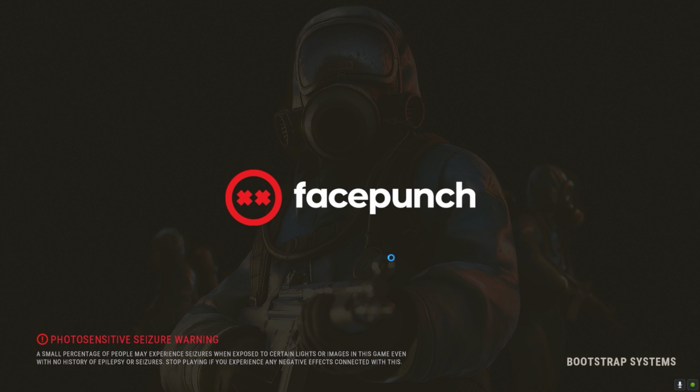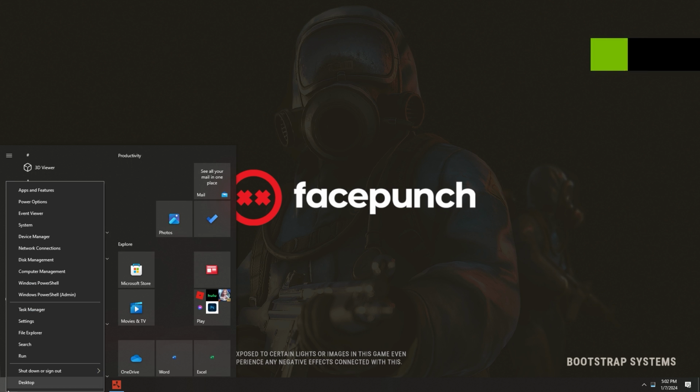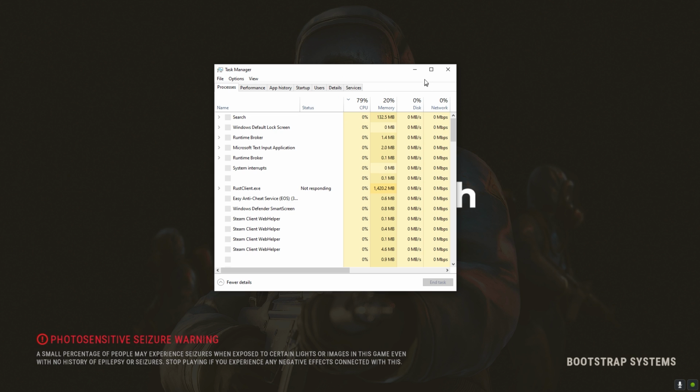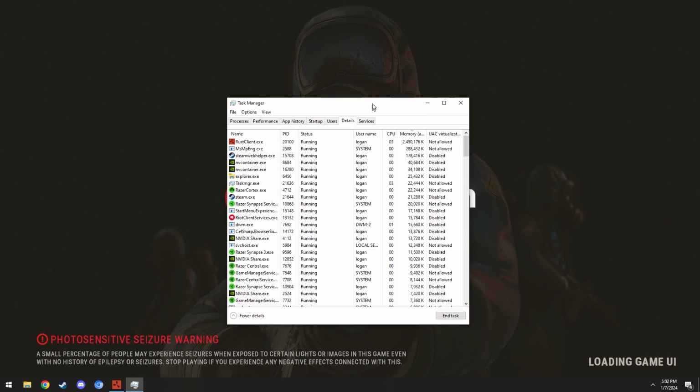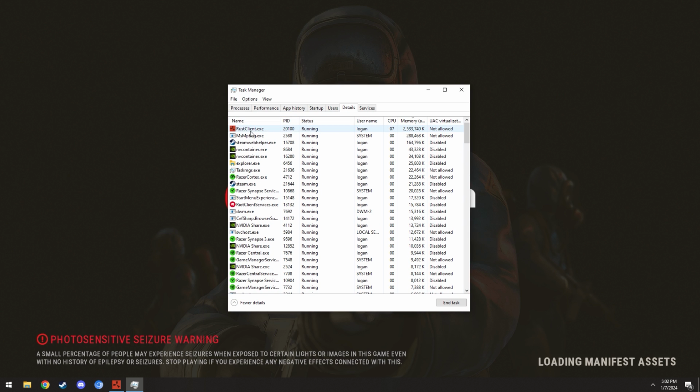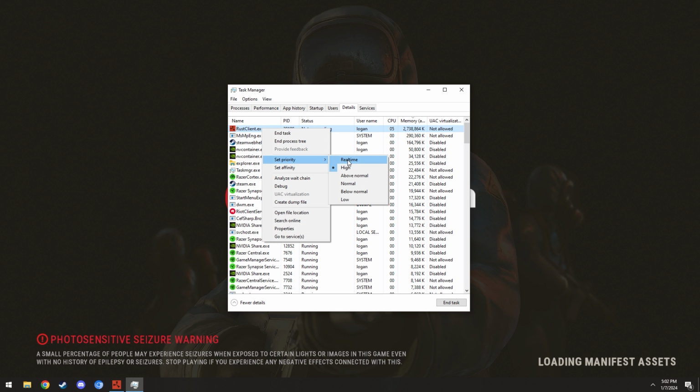So we're just gonna right click here, open up Task Manager. All right, so we have Rust and we have Task Manager open. As you can see, we have Rust client.exe. It's not responding. Typical. Go to details, and this is what we need right here. So right click Rust client.exe. We're gonna go to set priority into high.